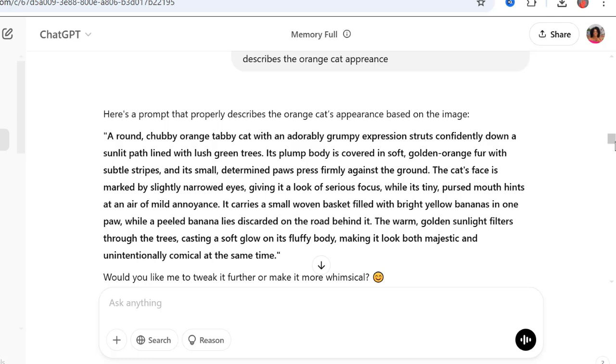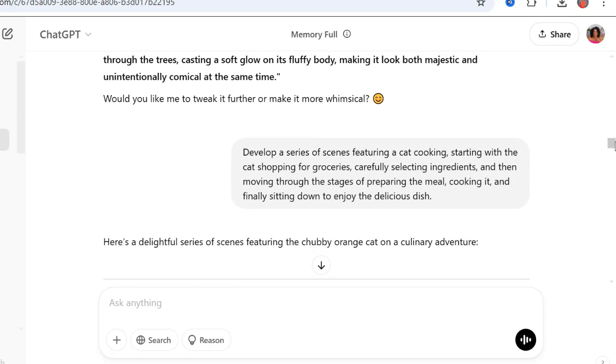The next thing you need is a proper story that you could use to create this video. So what you're going to do is tell ChatGPT to generate a series of scenes featuring a cat cooking, starting with the cat shopping for groceries, carefully selecting the ingredients, and then moving through the stage of preparing the meal, cooking it, and finally sitting down to enjoy the meal.